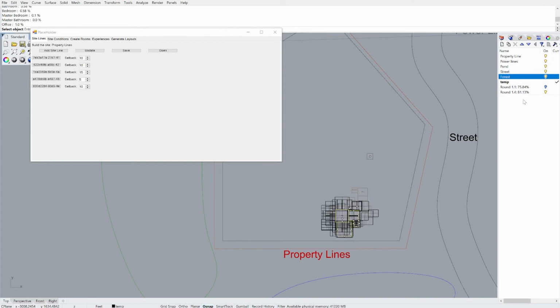And this building has 11 rooms, so on my computer each round takes about 5 seconds. And I'll speed up this video to show all 100 rounds being generated in this test.